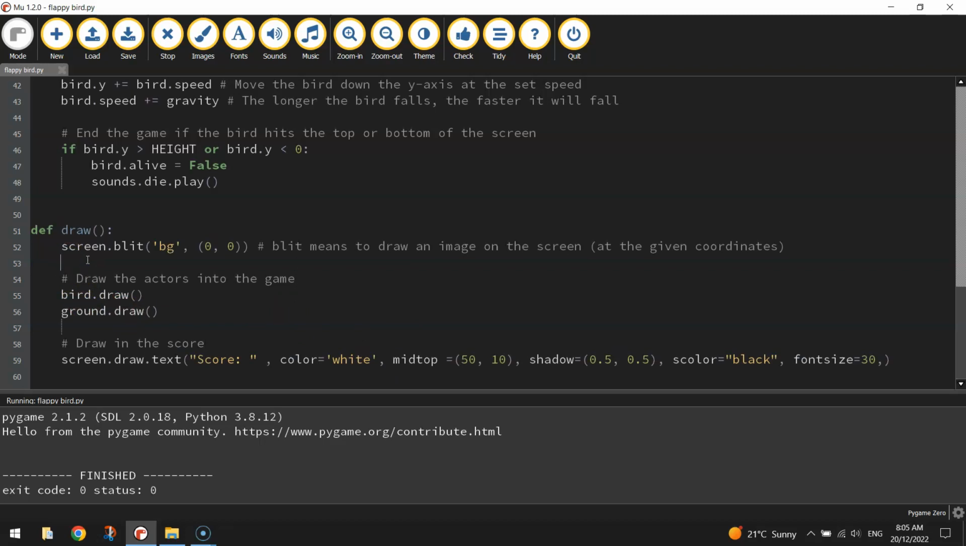And it's basically going to say if the game is playing, so our bird's alive, then we're just going to draw our bird and our ground on the screen. And also the score, I guess. But if our game is over, then we're not going to draw these things. We're just going to draw the game over screen. Okay, so I'll show you how to write it.